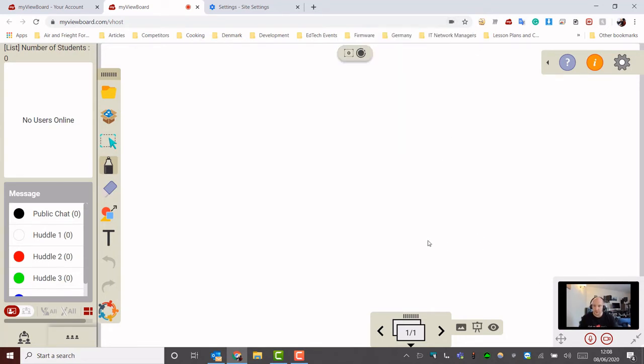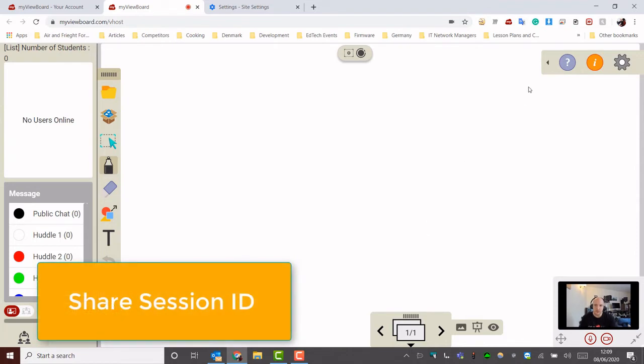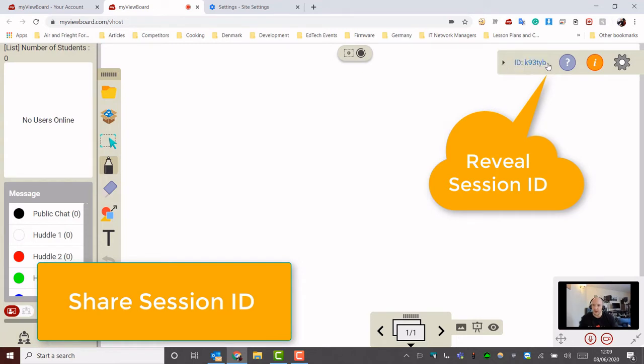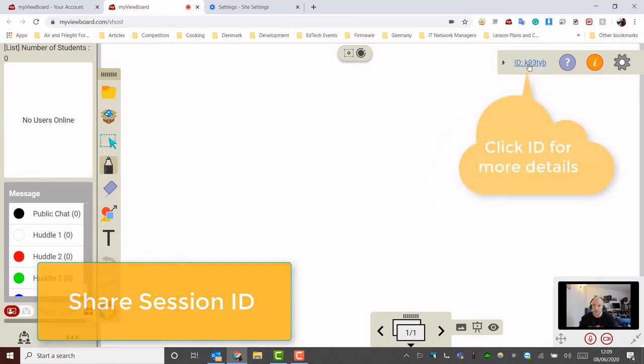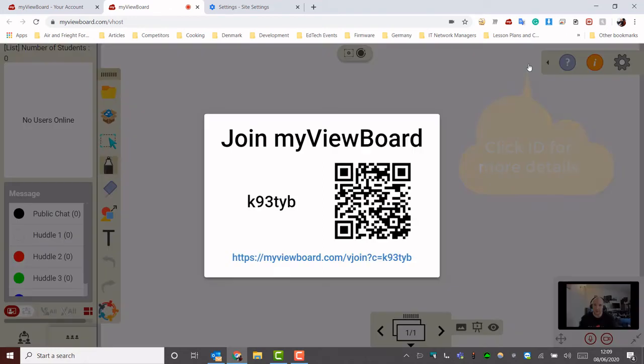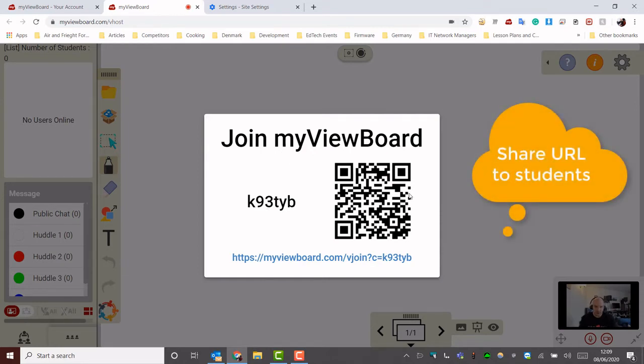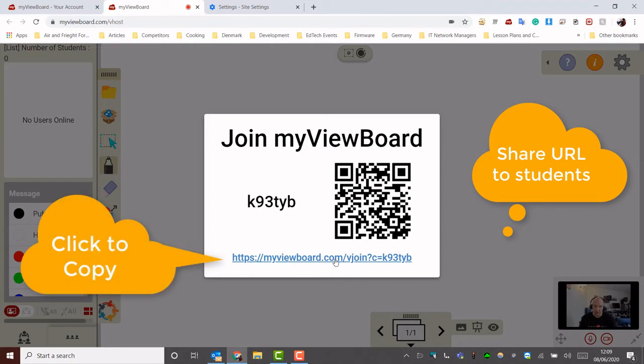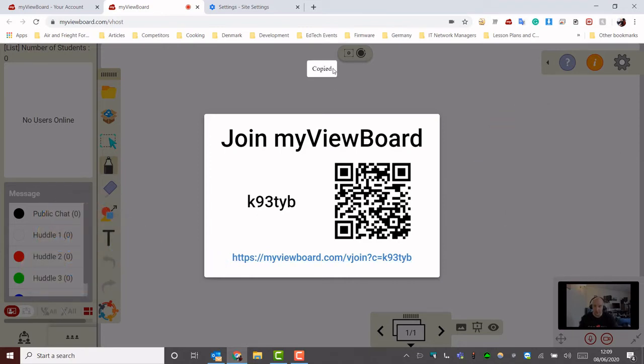Okay, so at the moment we have a session, we have our camera connected, but how do we actually invite the students? To invite students, you need to click on this arrow over in the top right hand corner of the interface. This will then show you your session ID. If you click on that, you can then see that you can share this to your students. So we have a QR code, a login code, and also a unique URL. If you click on this once, you'll see it'll be copied, and then you can share that to your students.